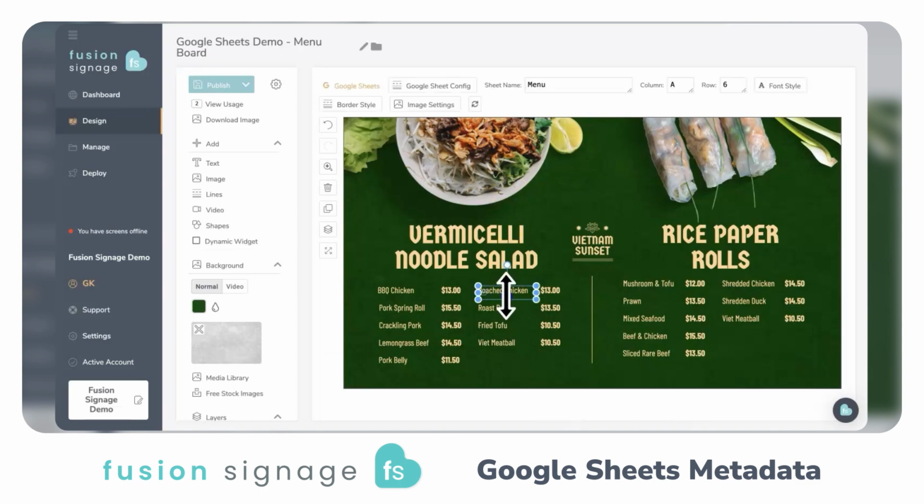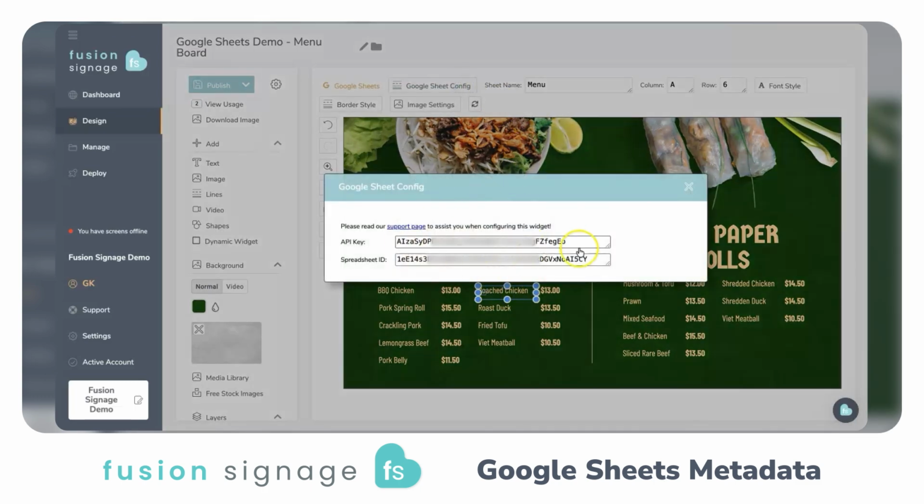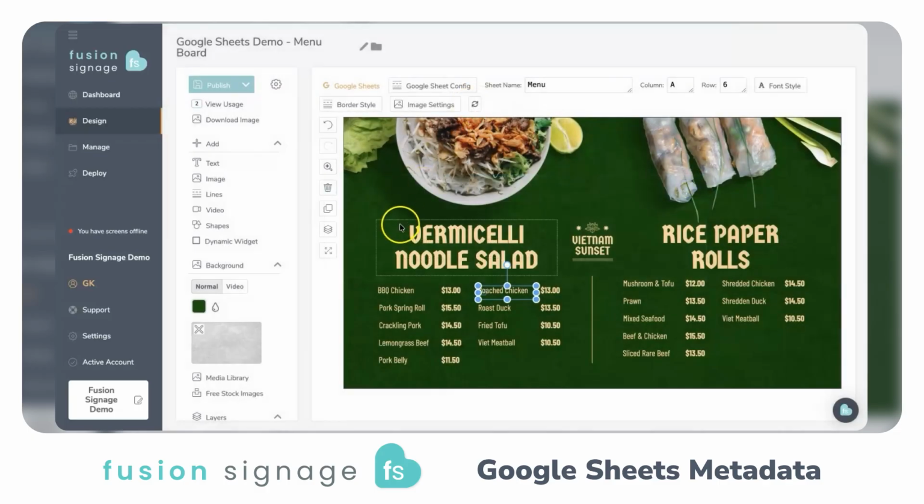The demo is going to start assuming you already have the Google Sheets integration set up and connected to the API. If you need help with this, please see our initial setup demo linked in the description or in the Google Sheets article on our website.